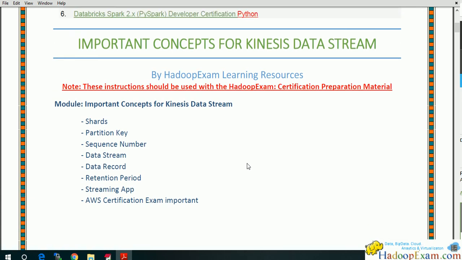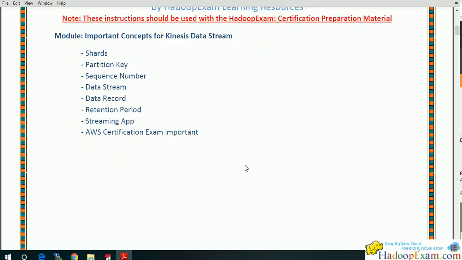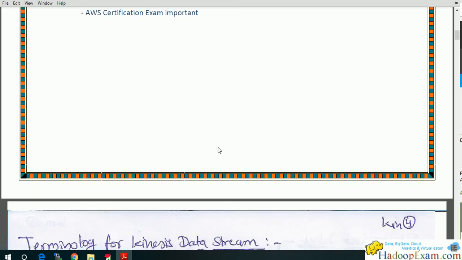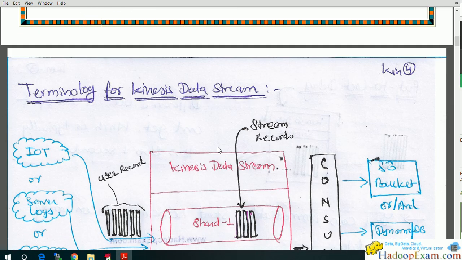I would recommend you use our certification preparation materials, where we provide questions and answers as well, with detailed explanations. That would help you even if some question is tweaked by AWS, because you would still be able to answer it since you know the underlying concepts. That is very important for you. So let's go through this one by one.